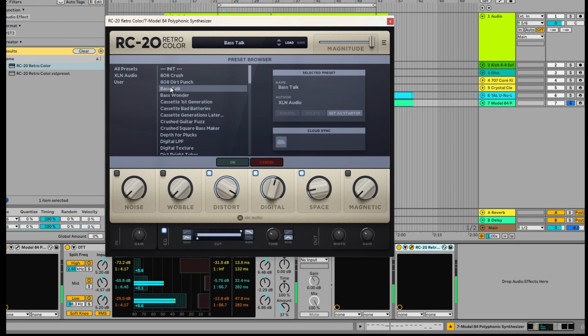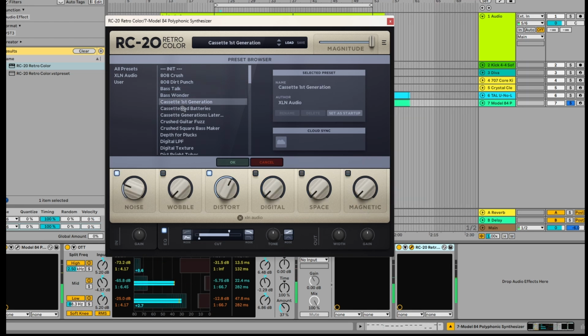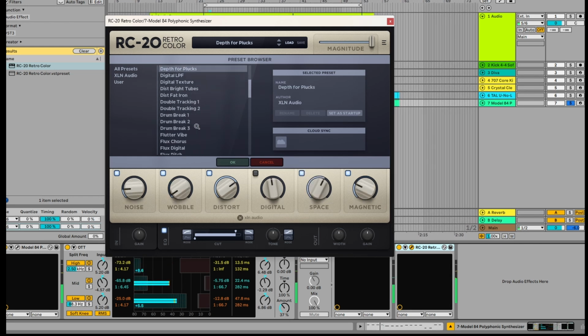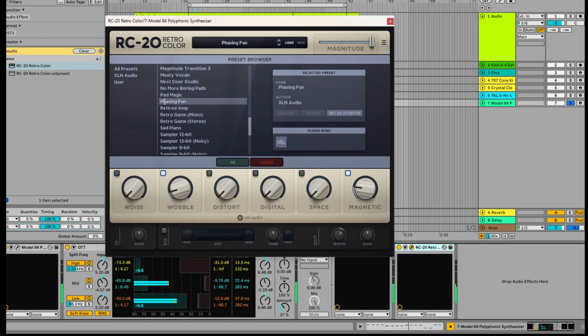So you've got one called Bass Talk. So you've got this kind of talking bass sound. I guess that's why they call it that. Bass Wonder. Bad Batteries. Depth for Plucks. So you've got quite a few choices here, which are all very interesting. It's got interesting phasing types of sounds.